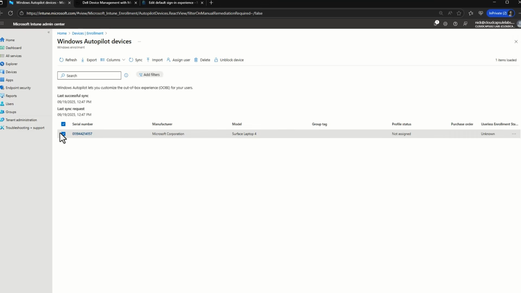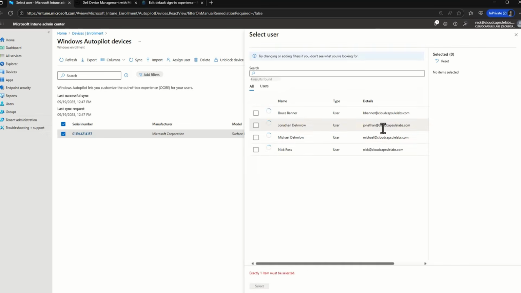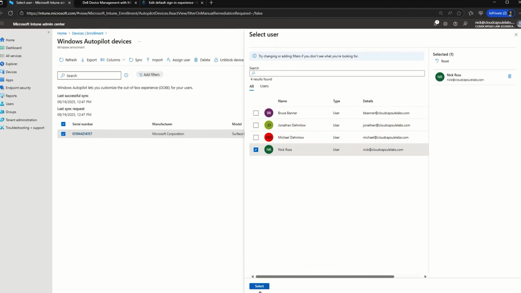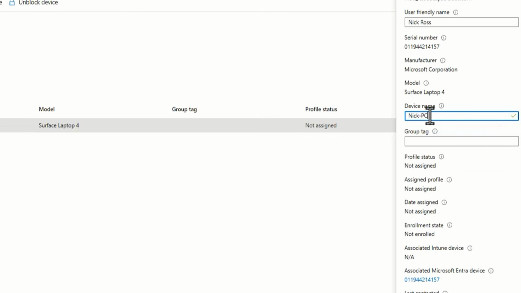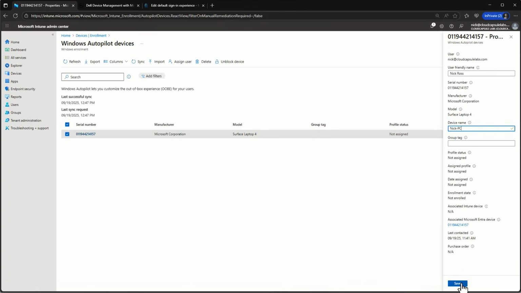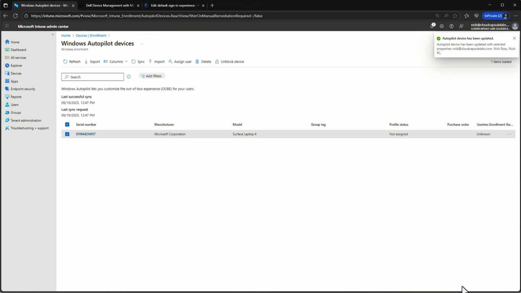Too much to go through in this episode though, but one of the things that I like to do right off the bat here is assign it to the user that we're going to leverage and have as part of that device, just so you can see that. It even gives us this user-friendly name that you'll see as part of the out-of-box experience. When we go through that, I'm going to call this Nick-PC as an example, and I'm going to save this. Now, you'll notice here that the main thing it says is the profile status is not assigned. So that's the next thing that we're going to create to define the out-of-box experience.